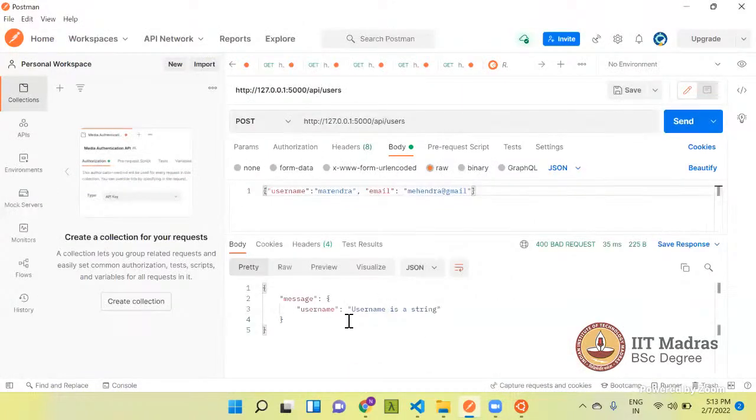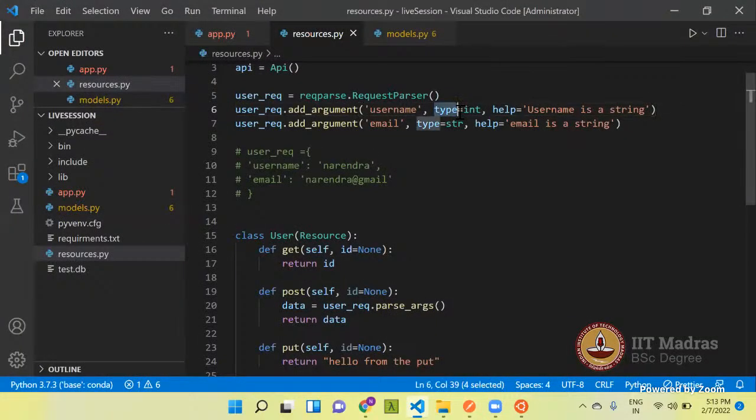Yeah, what I did, I changed the type into int. So it will check, it will validate whether the incoming request can be converted into the string. If not, then it will throw an error with the message which is specified inside the help. So this is parsing the request and also validating the request.